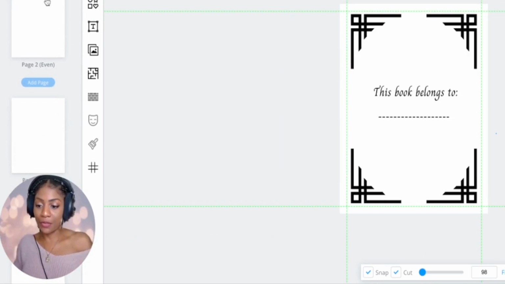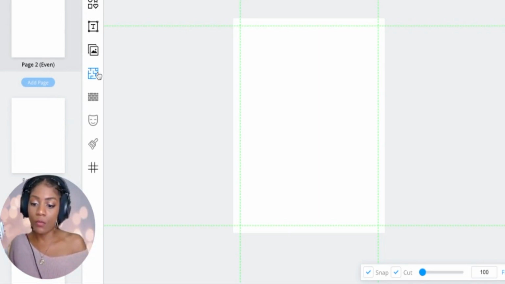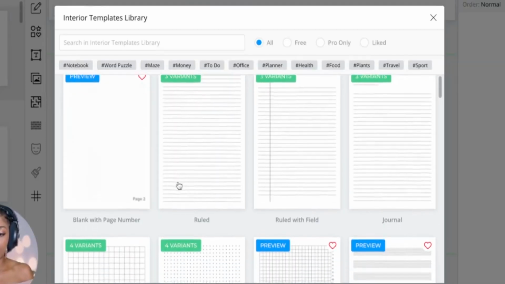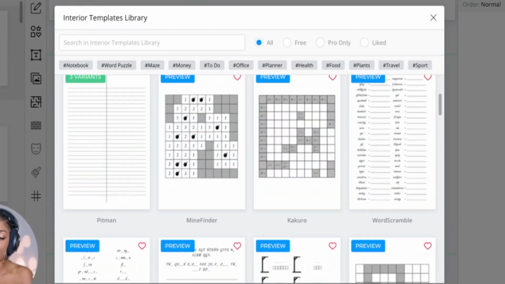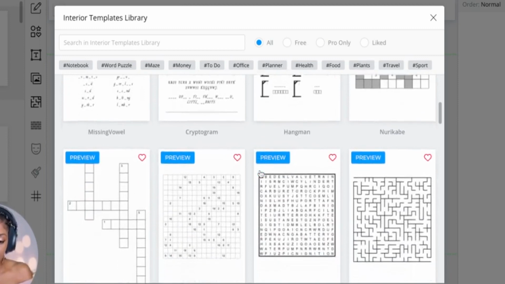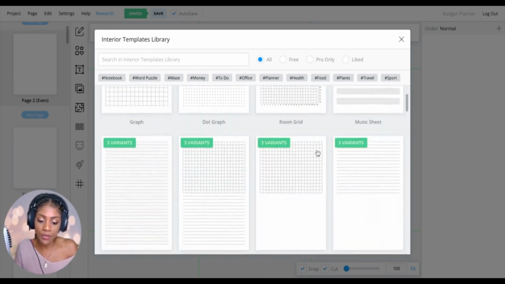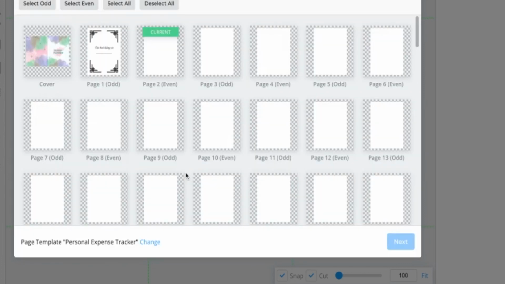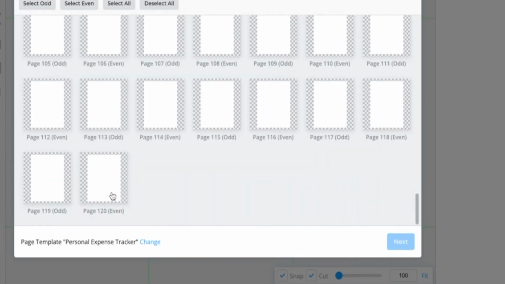The thing about BookBolt is you can get page templates like that. So what we're going to do is we're going to go here and look at these interior templates. Like if you had the upgraded version of BookBolt, you can also do puzzles and stuff, right? So they have those as an option as well. Up here, you can filter if you want the free version, if you want pro only, or the ones that you've liked. Here we go, personal expense. So we can just use this, and I already told BookBolt how many pages I wanted, right? So boom, this is 120 pages.